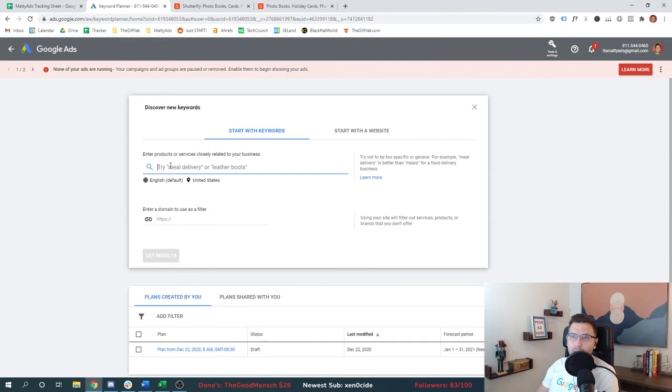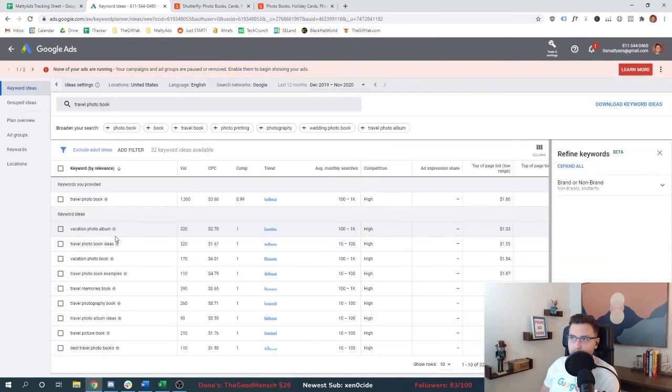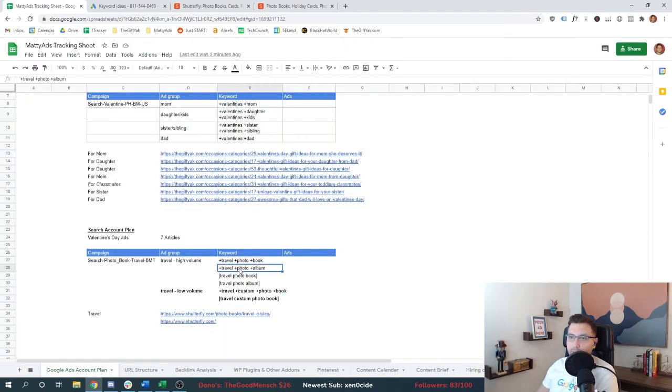So we go through the same process and we'd say, okay, let me look at travel photo book and let's start to see what we get. The first thing I notice is competition all says high here. We didn't see that on my Valentine's Day ones. So you're going to be competing against a lot of brands. But what do you see? Well, here's a word we did not include in our keywords, but it makes logical sense. If somebody is searching for a travel photo album, they're probably also going to search for a vacation photo album. So guess what? We want to make sure that we include that up in here.